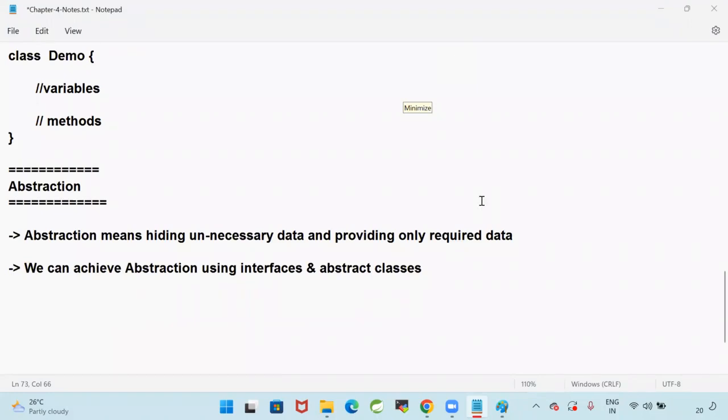Tell me, what is encapsulation? Encapsulation means combining the variables and the methods as a unit. How can we achieve that encapsulation? By using classes. Next one, abstraction. What is the meaning of abstraction? Hiding unnecessary details and providing only useful details. How to achieve that abstraction? By using interfaces and abstract classes.